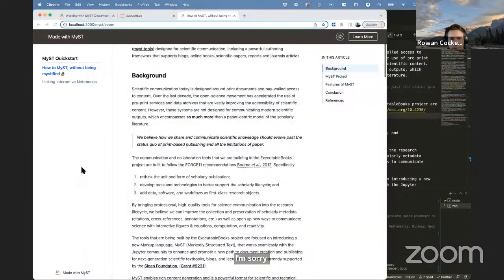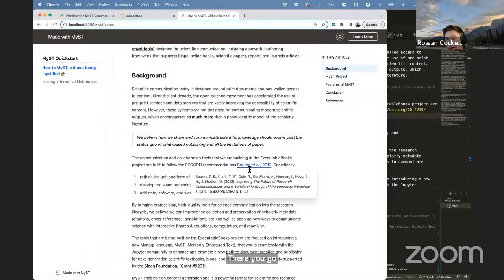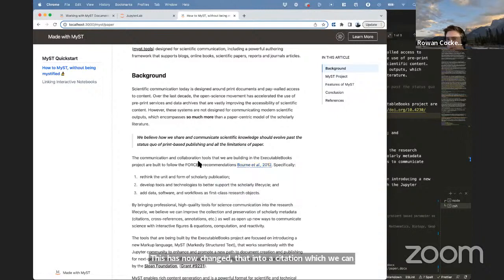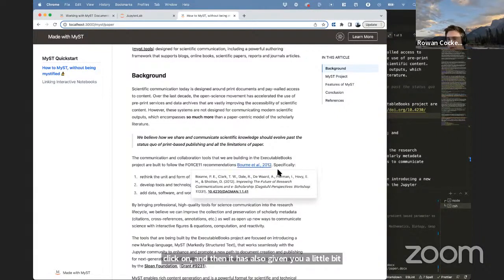There we go. This has now changed that into a citation, which we can click on. And then it has also given you a little bit more information, such that you can actually click on that, see the DOI right there. And this has been auto created.